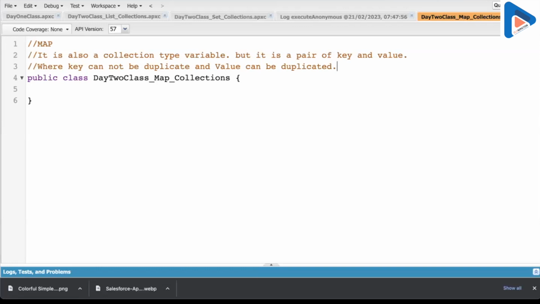Map also has the same concept. It says that key can never be duplicated and value can be duplicated. So we always have a key as a unique value, and values can be the same or duplicate, it doesn't matter.